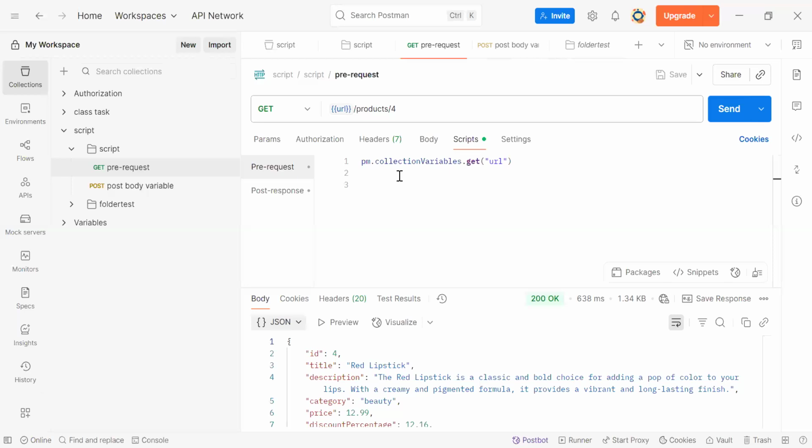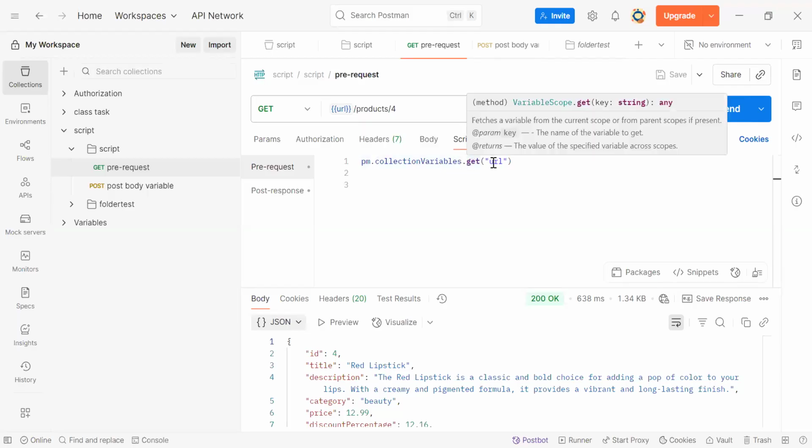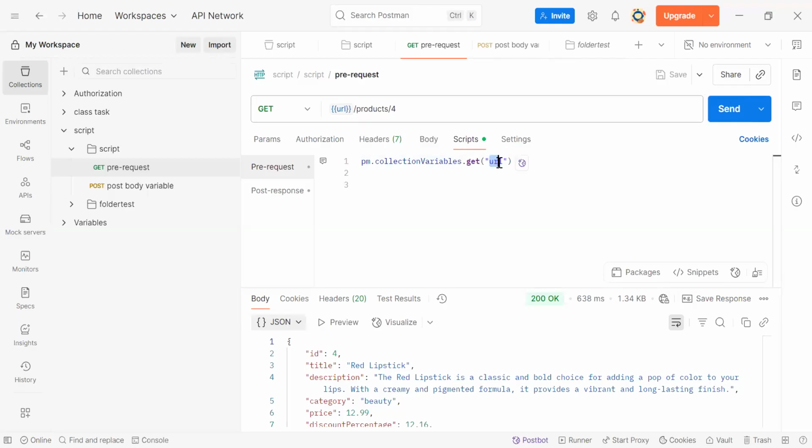Are you here now? Yes, I'm there. Okay, now type something like this: pm.collectionVariable.get and enter the name of your variable. Have it something like this.